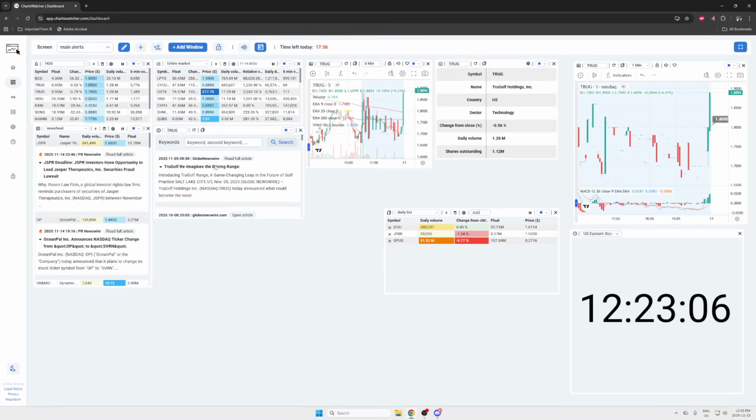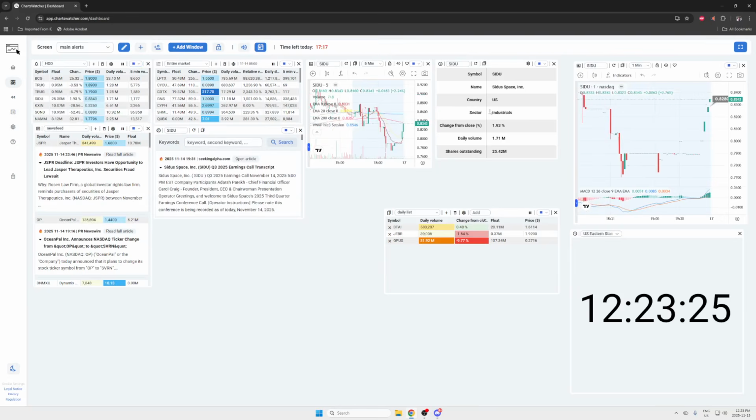So that's really useful. And how you're going to want to set that up is you're going to want to make everything in this top right corner of each of your windows the same color. So for mine, it's blue. As long as all of your colors are the same, then when you click on each symbol, all of the information will change.